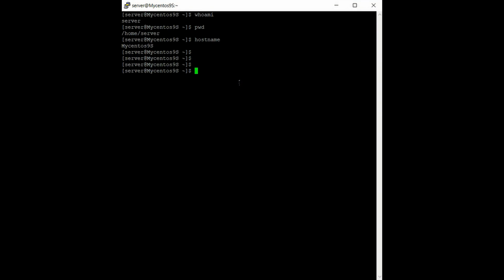And basic usage: tree without any options displays the directory structure starting from the current working directory, and with an option it displays the directory structure of a specific directory. Now we'll go through the options one by one. Beforehand we need to run whoami, pwd and hostname. So now I'm going through the options of tree one by one.